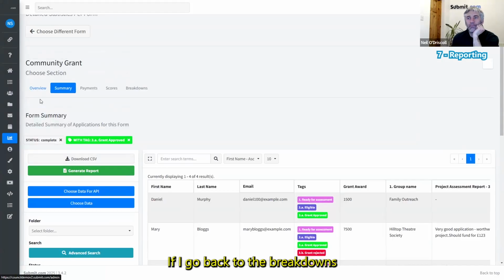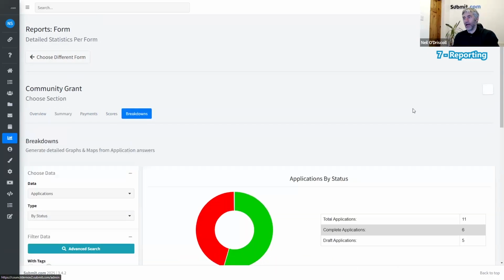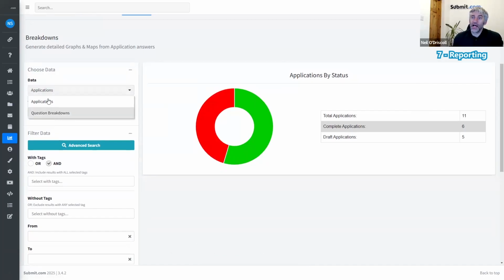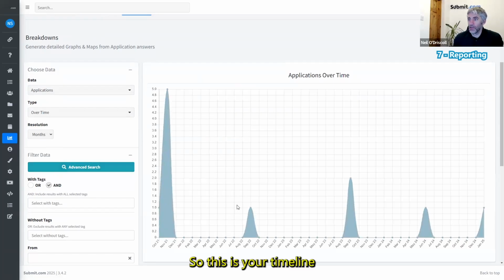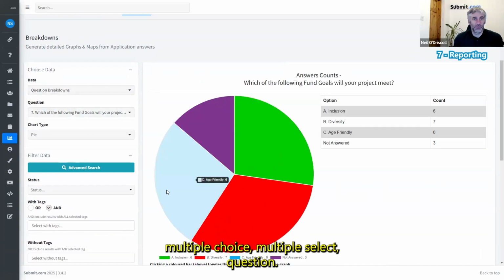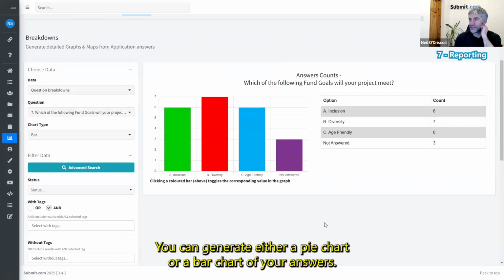If I go back to the breakdowns now, this is the graphs and maps. Much easier to navigate again. If I go into question applications, I can go by status or over time. So this is your timeline of when applications were received. I can go into question breakdowns and any yes, no, multiple choice, multiple select question. You can generate either a pie chart or a bar chart of your answers.